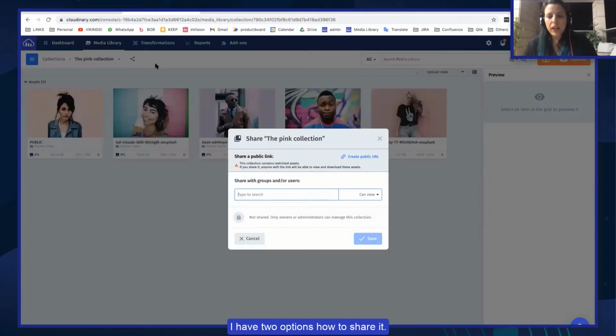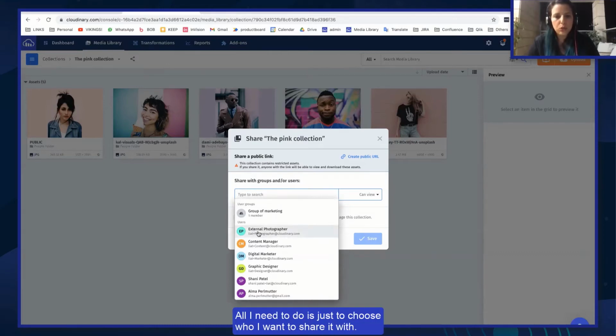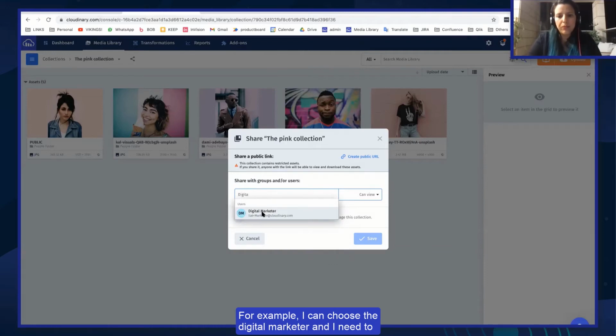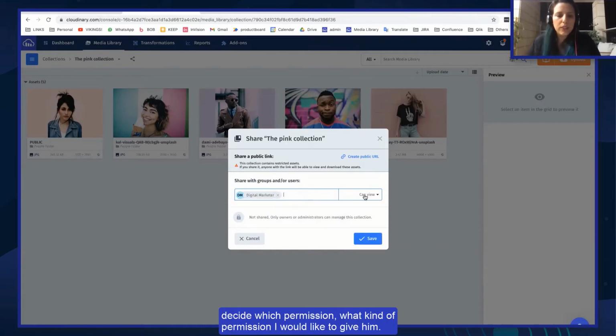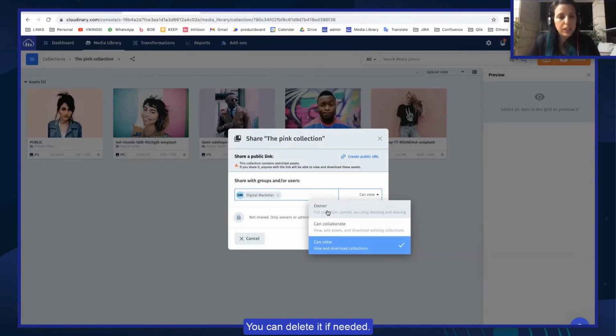Let's try to share it. I have two options for how to share it. I can share it with users or user groups. All I need to do is just choose who I want to share it with. For example, I can choose the digital marketer, and I need to decide what kind of permission I would like to give him. So I can give him the permission to only view this collection or to collaborate. It means also to add his own assets to this collection, or I can give him the entire owner permission, which means he can also share it outside, he can delete it if needed.